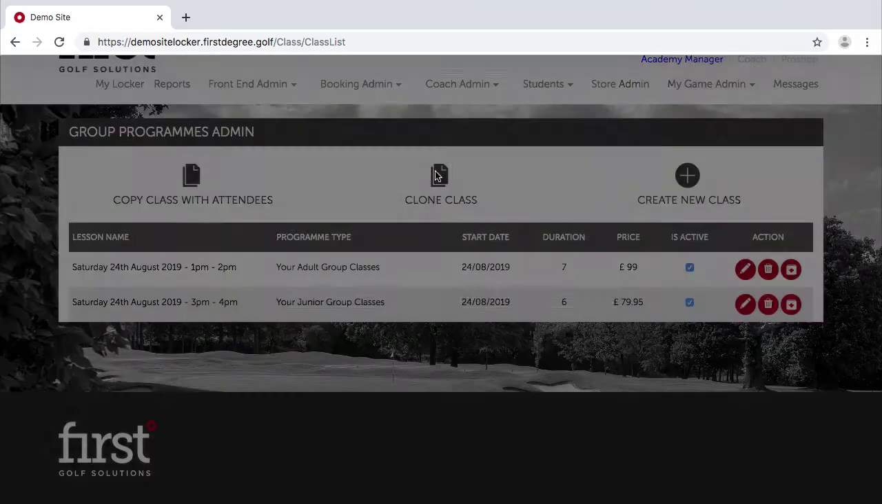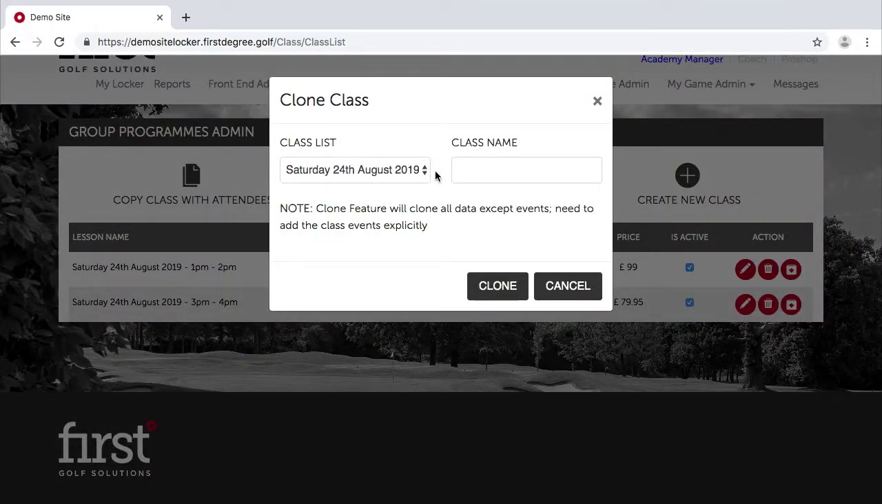You also have a clone class option. So the clone feature will clone all of the data except for the events. So you need to still add the class events to the schedule as the events might be slightly different. But it will transfer all of the data across. Again, there's tutorials available within your bank of tutorials which cover these features.